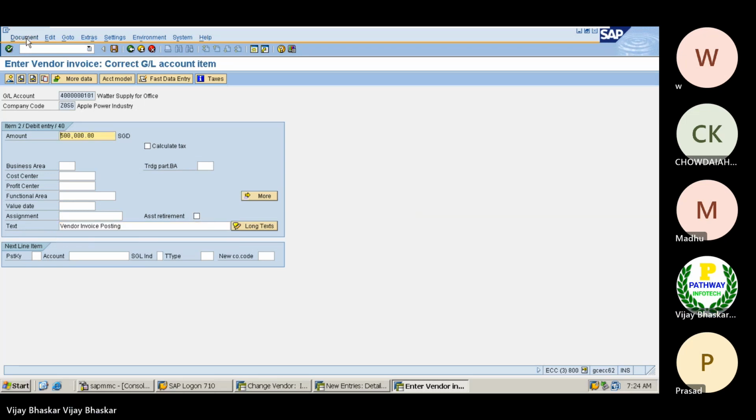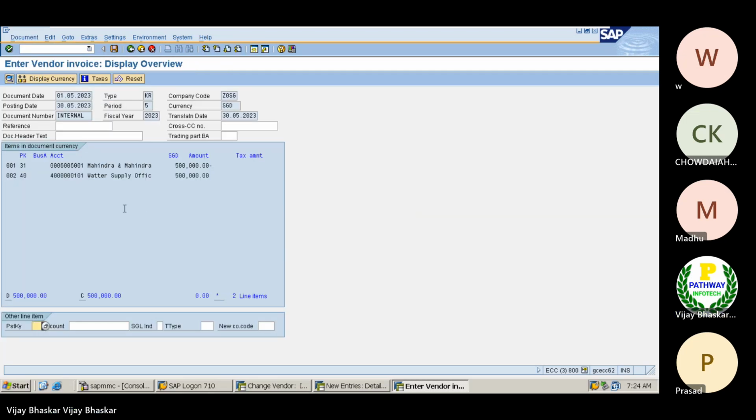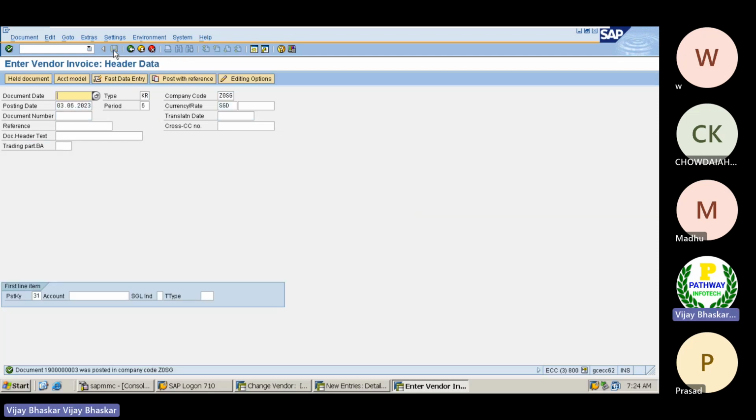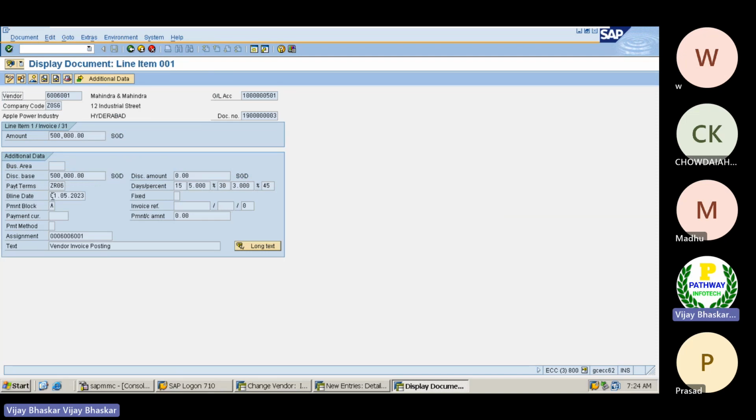Enter. Simulate it. Then let me post this one. Now we have posted a document, 19003. Let me display the document first. See now, this is the date, the baseline date. Okay, remember 1st of May, the baseline date.